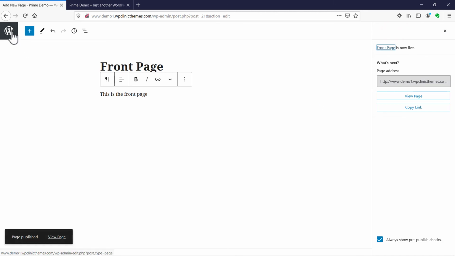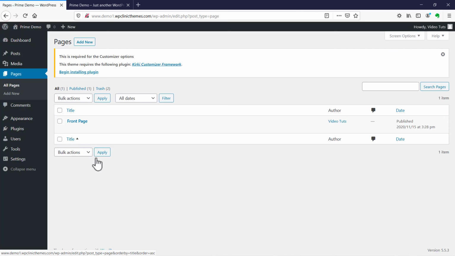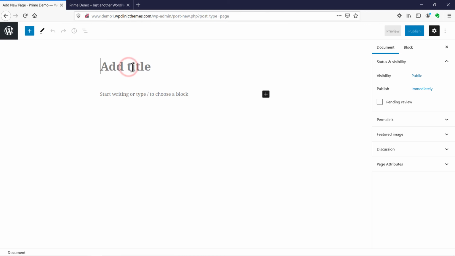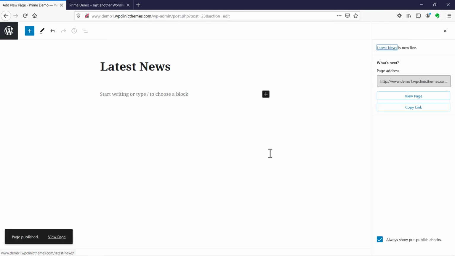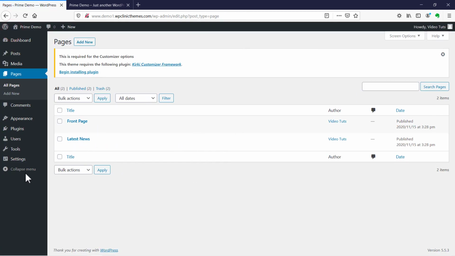And then I'm also going to add a page for my blog. So we're going to hit add page and call it latest news. I'm not going to put any content in there because that content is literally going to be the blog posts. Right. So now that I've got that set up, I'm actually going to go into settings and reading.